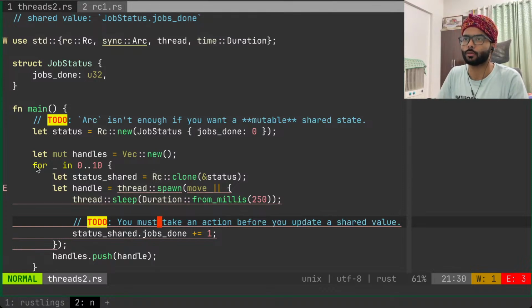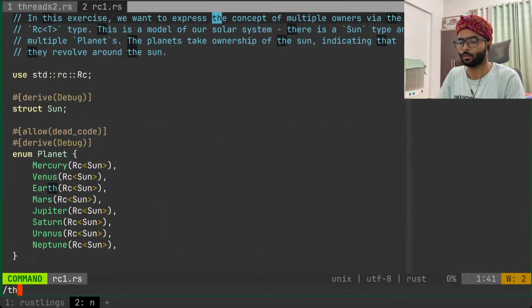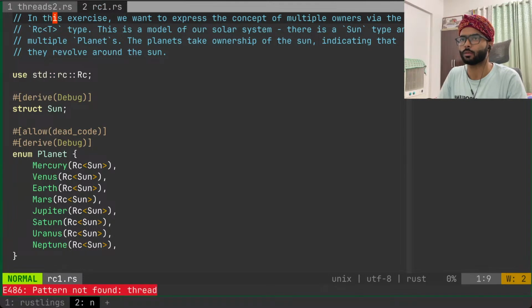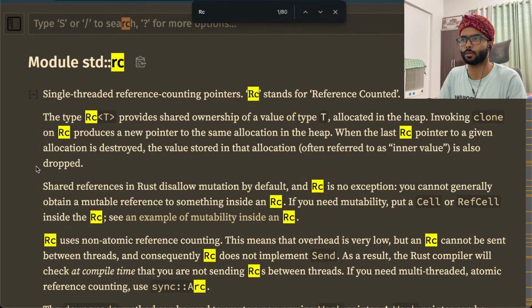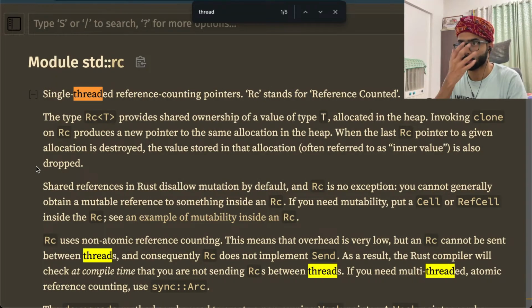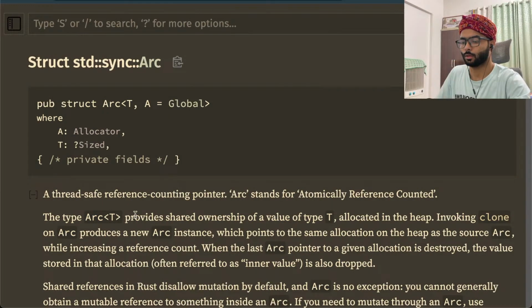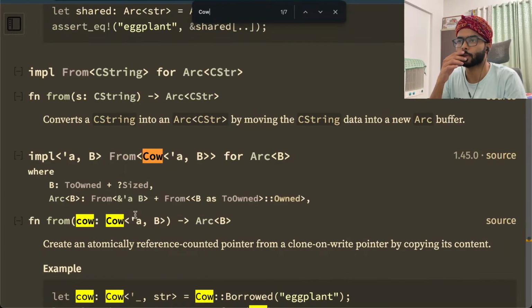Is it not thread safe? Oh, it's single threaded. No, I need something that can work in multiple threads. If you need multi-threaded atomic reference counting, yeah, I cannot use Rc. What about Cow? Does it talk about Cow?